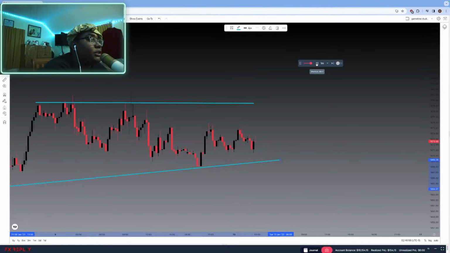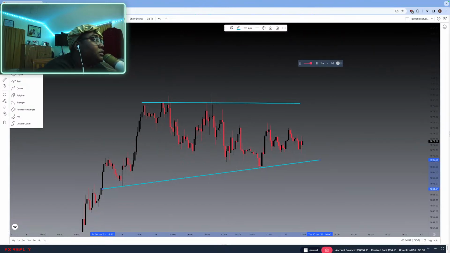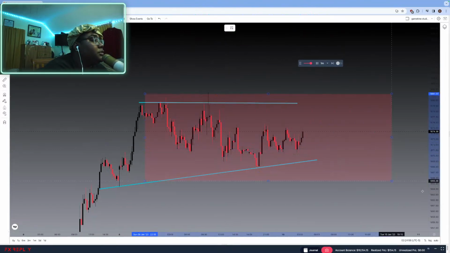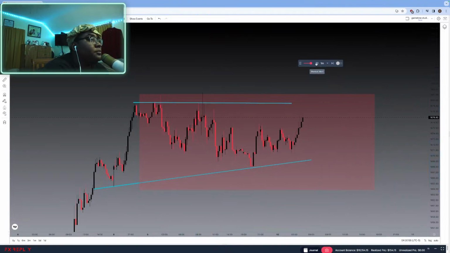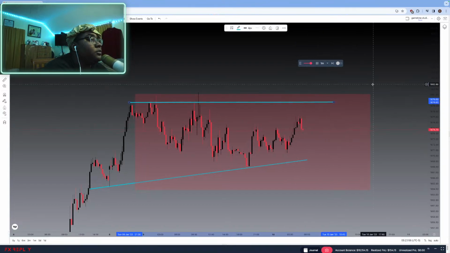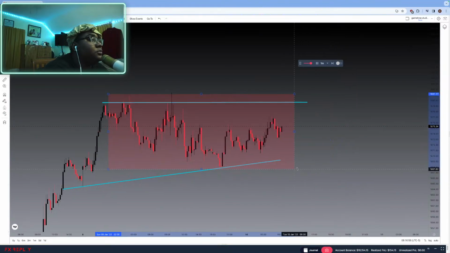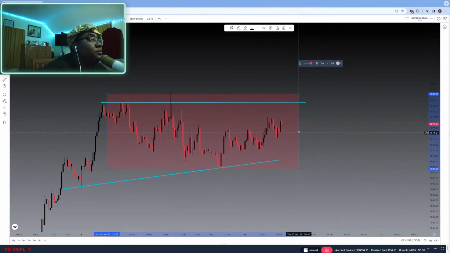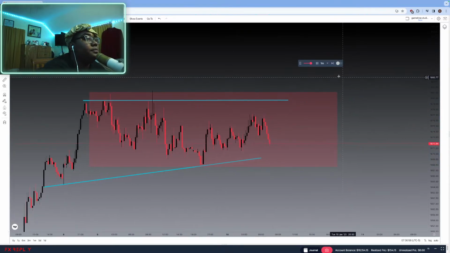We'll see what happens here. It's in a range. Literally, if I draw a box right now, it's in a range. I'm gonna keep this playing, but it's in a range right now. As you can see, still in a range. Wicking up, wicking down, still in a range for the most part. And I don't trade this, so we gonna let it be.